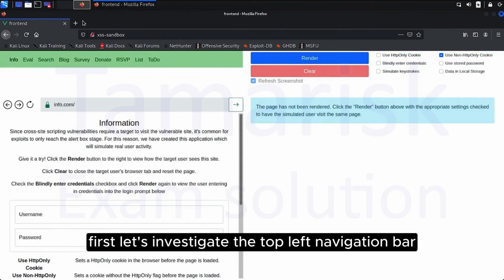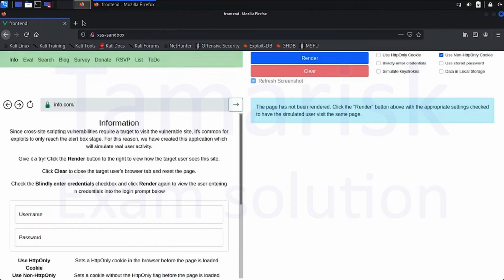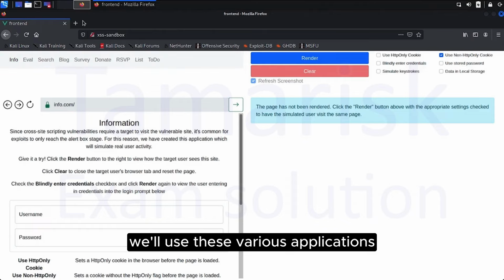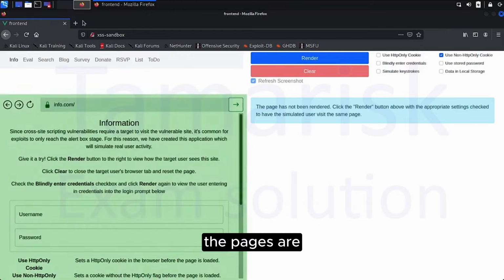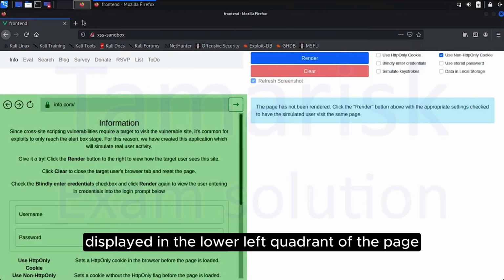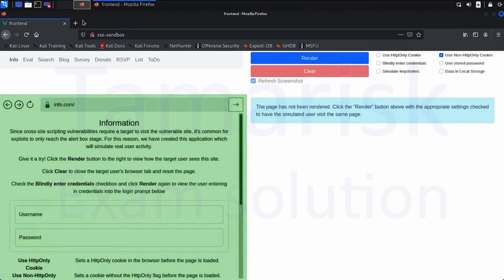First, let's investigate the top left navigation bar. The navigation pane has links to various vulnerable applications. We'll use these various applications in our examples later, and some will be left as exercises. The pages are displayed in the lower left quadrant of the page. We'll call this our hacker browser. Currently, we are on the info page.